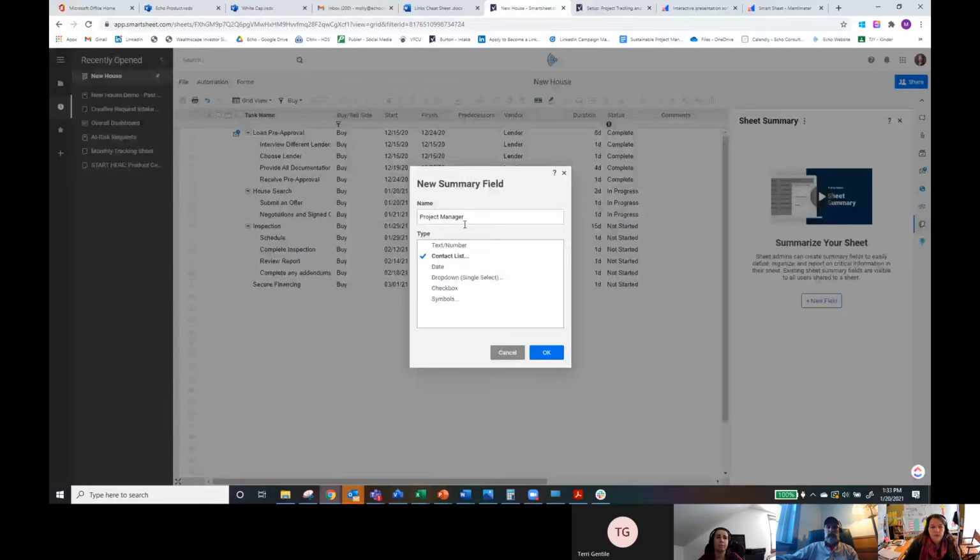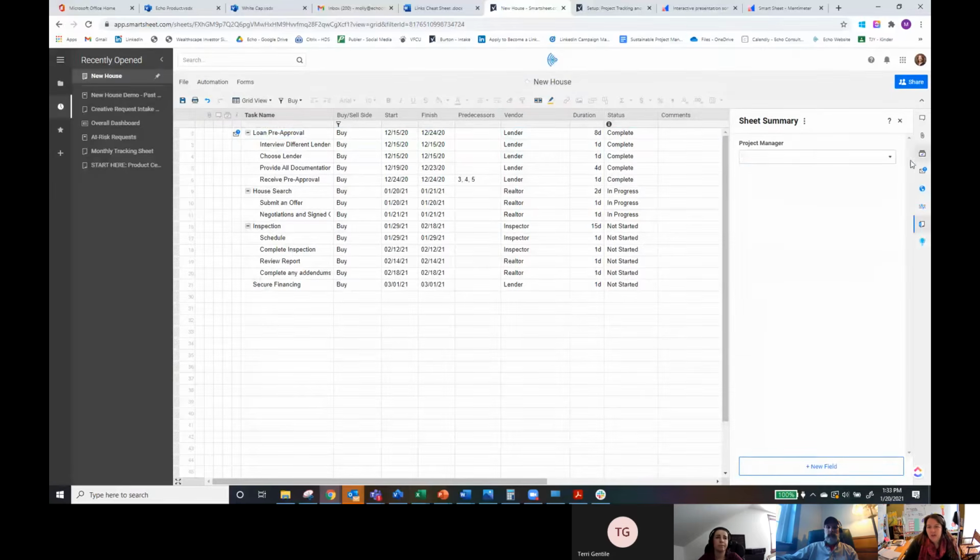So project manager, for example, and I want to do a contact list. So I could say, okay, my project manager is Molly Yanis. I can add as many fields as I want, and then I can pull a report just from the sheet summary fields across multiple sheets. So I've seen some clients use this really well. I've certainly used this before, but they haven't done that much with this functionality in the last year or so. So I just want to be clear on that.